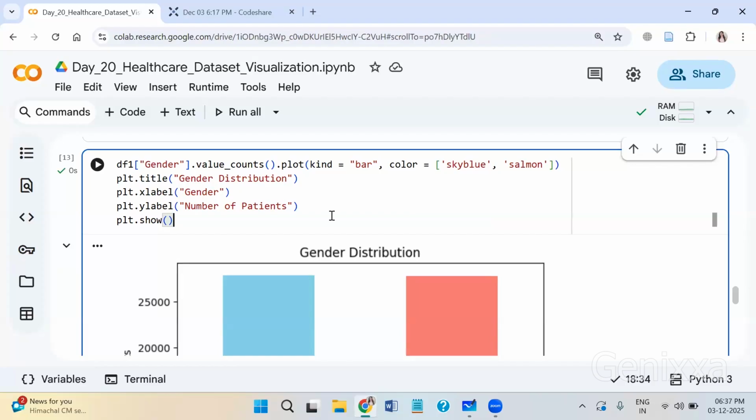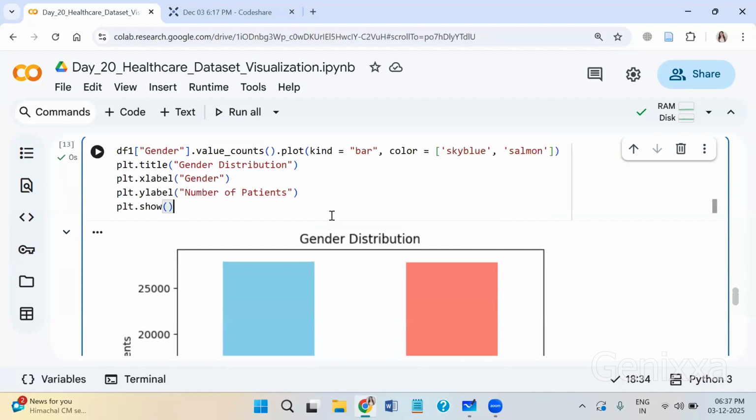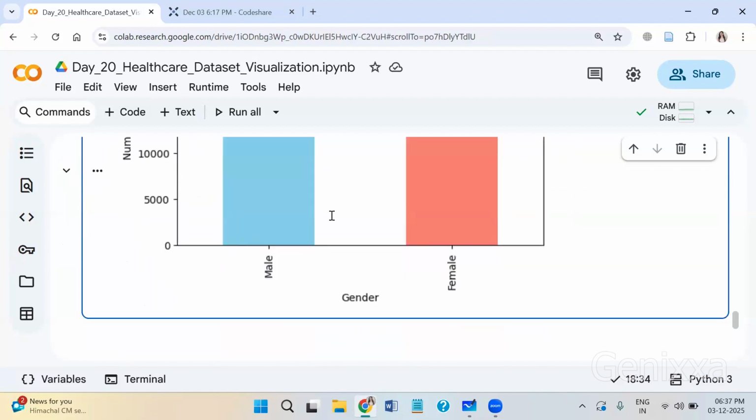Let me know if you are done up to this, if you are ready with the gender distribution graph.